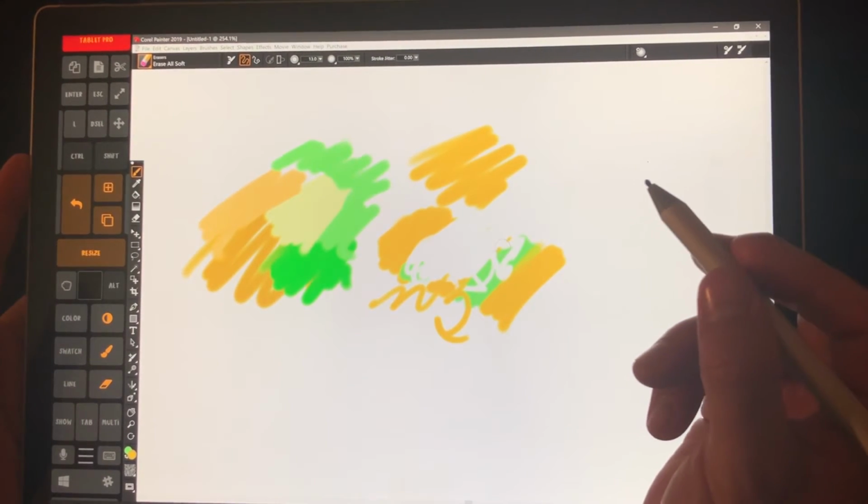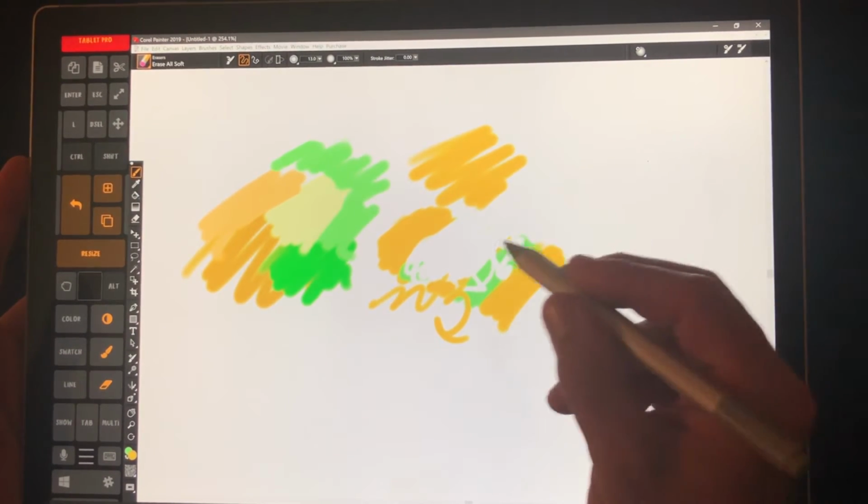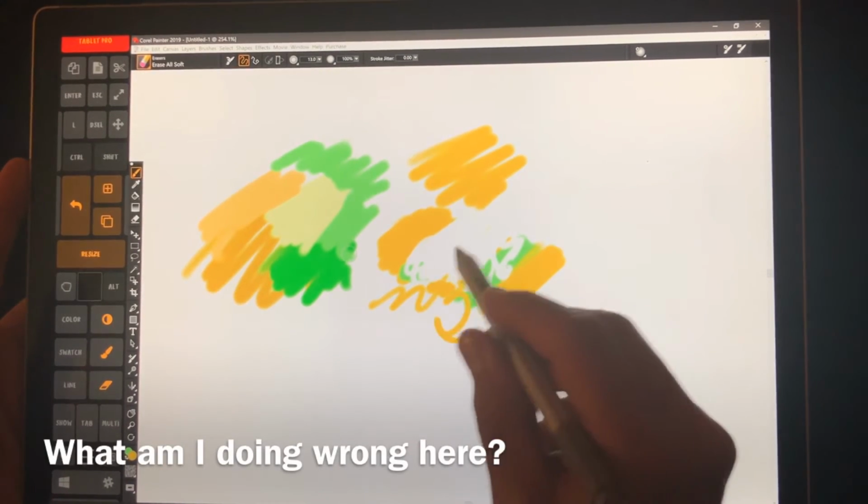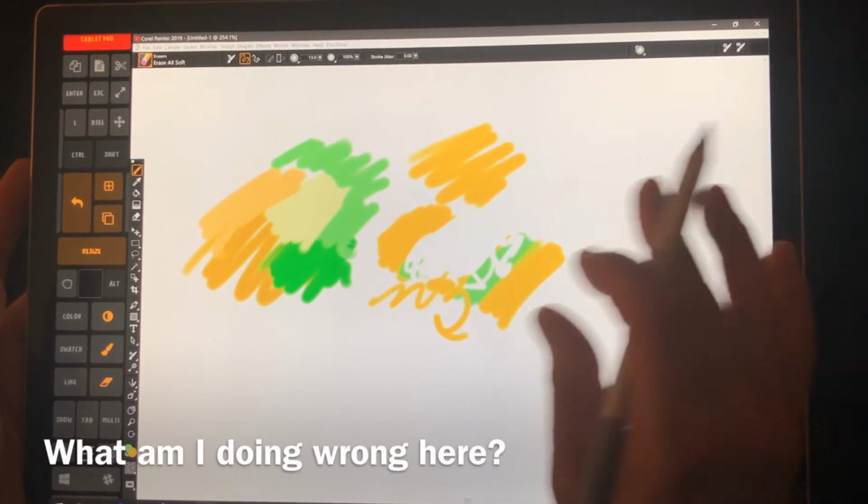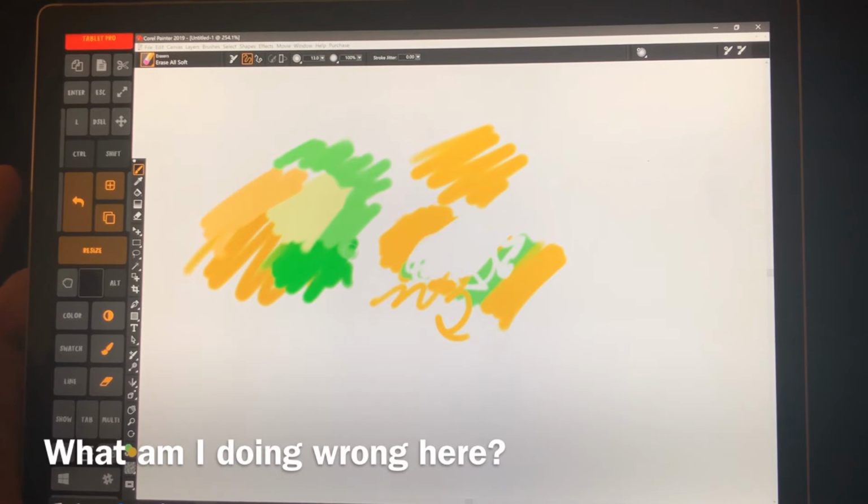I don't really understand Corel Painter very well, so if someone knows what's going on and why it's doing that, that would be really helpful to know. So please put something in the comments section.